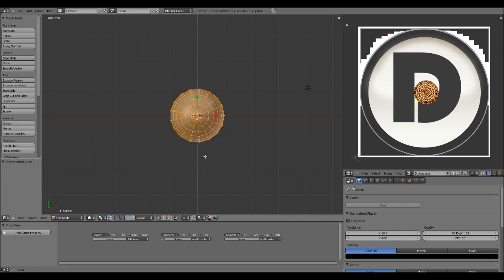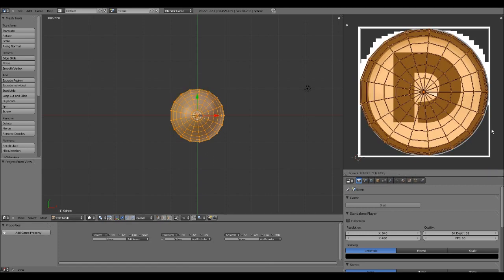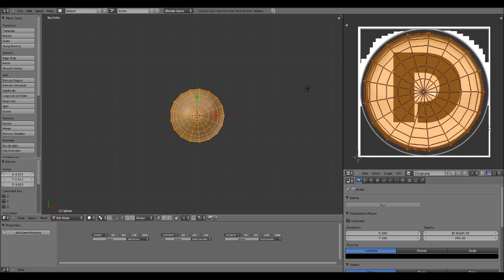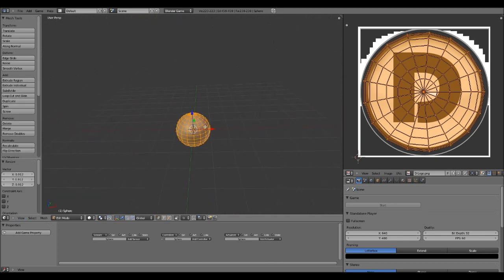What this is going to do is basically, actually let's do project from view bounds, since my logo here is a perfect square. I'm just going to scale that down a bit to make it fit better. Basically what project from view does, I'm just going to go back to perspective view. What it does is, from whatever view you chose, it's going to unwrap it that way, so it's just going to project it from there.